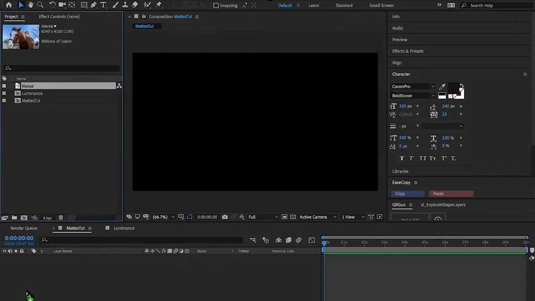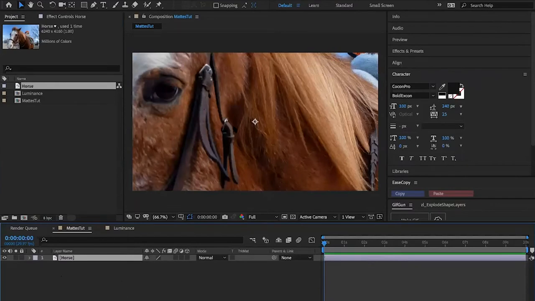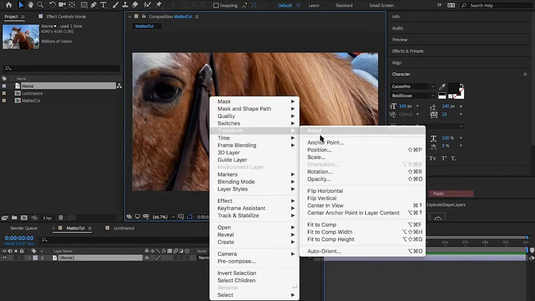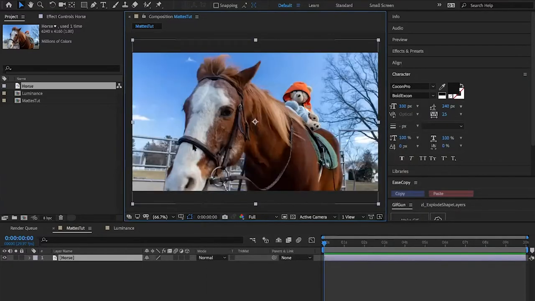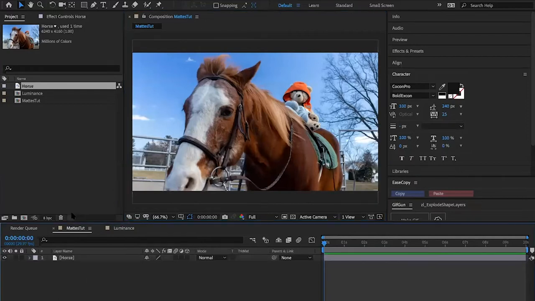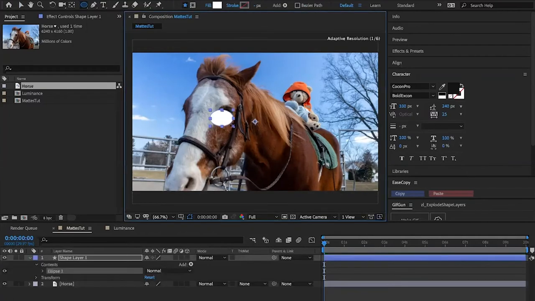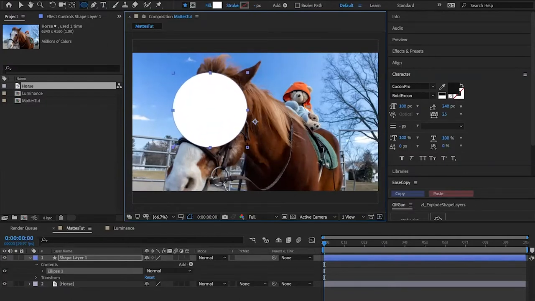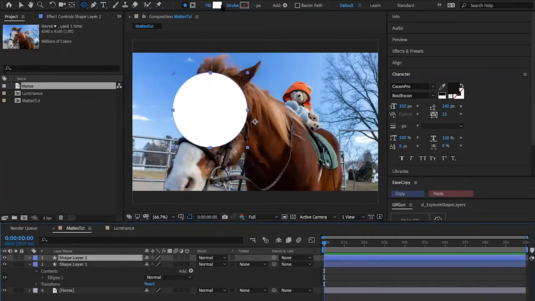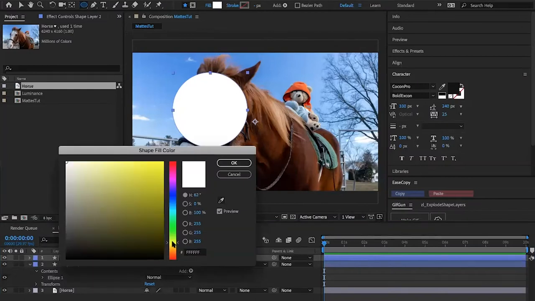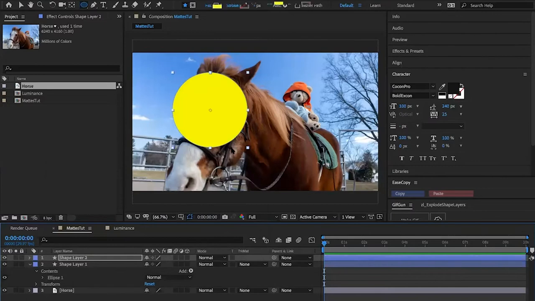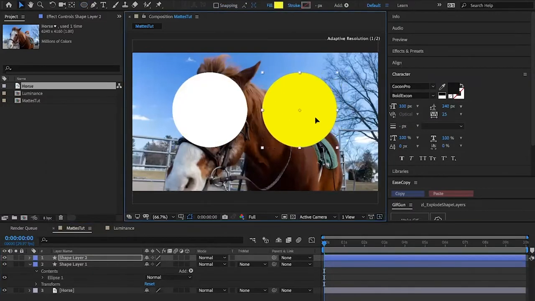Since we're in sports here, I have a really nice picture of a horse, and a nice jockey you'll see here in a second. So if I right-click, transform, fit to comp width, I know it'll fill my 16:9 screen here. The next thing I'm going to do is go up here and create a shape. Click and drag, hold command and shift, and it's going to create a perfect circle for me. Let go, and I'm going to duplicate this and change it to yellow. Put it over our little jockey there.